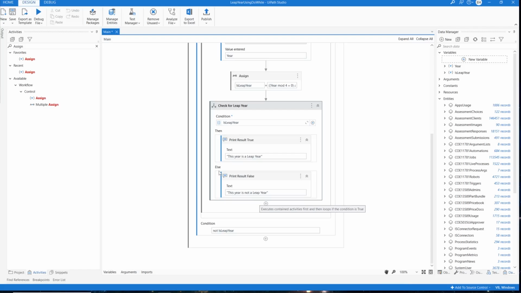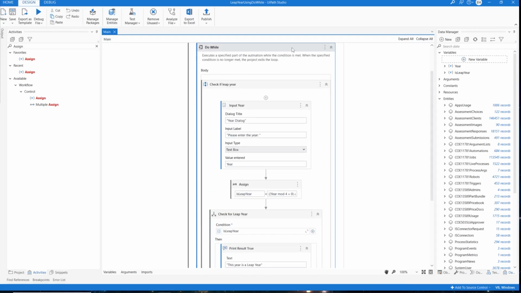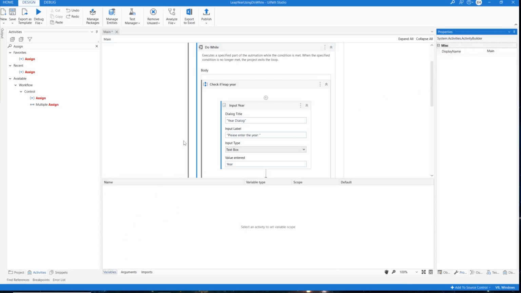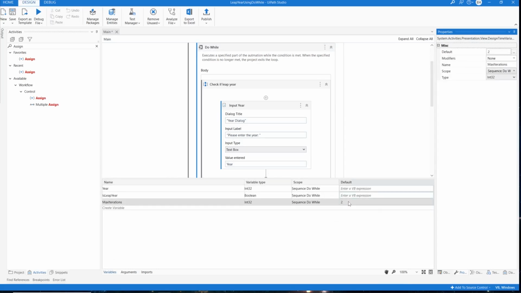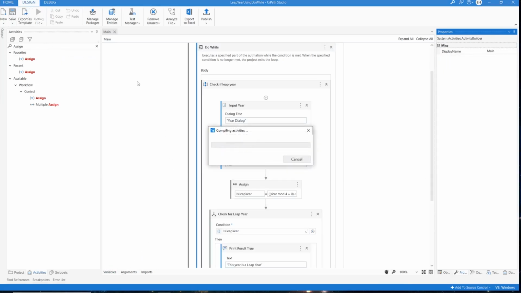Okay, so far so good. How about executing the loop until a set number of iterations has been reached? What can we do to accomplish this? For demonstration purposes, let's create an int32 variable, max iterations. And set the default value to 2 for max iterations. Let's click Save and run the workflow.